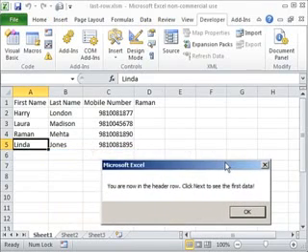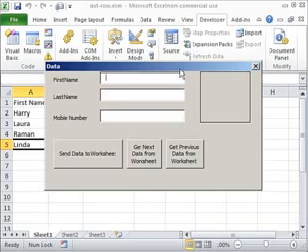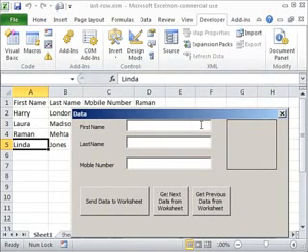And we get our message. You are now in the header row. Click next to see the first data. Alright, so we say OK, and we have to click next to see our first data, which is the data about Harry. So when I click here, we get Harry's data.